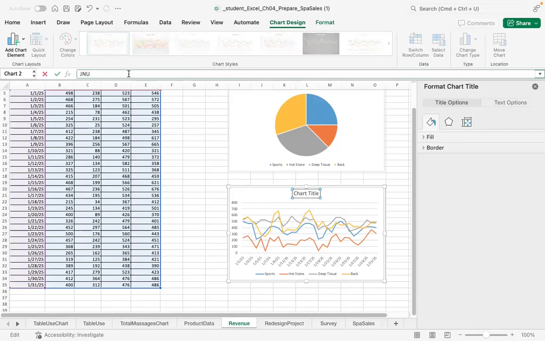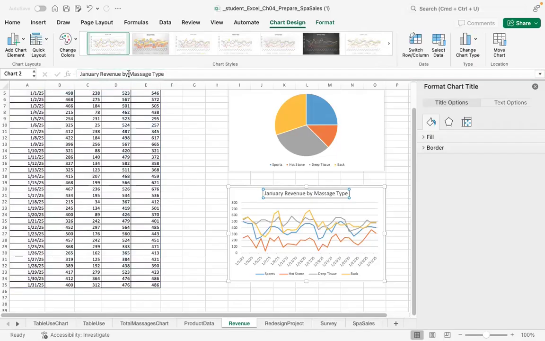It'd be real nice if I could type today. So we're going to type as our chart title: January revenue by massage type. I capitalize the J and R in January and revenue, but not the B in by, because it's one of those little words that you don't capitalize. Massage type, the M in massage and the T in type are capitalized. When I hit return, you'll notice I now have a chart title that says January revenue by massage type.